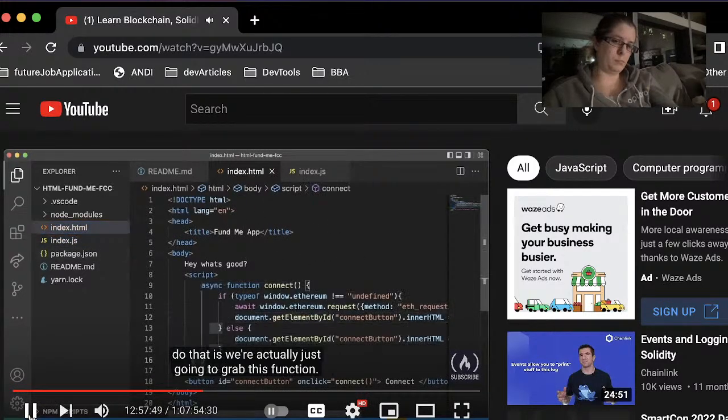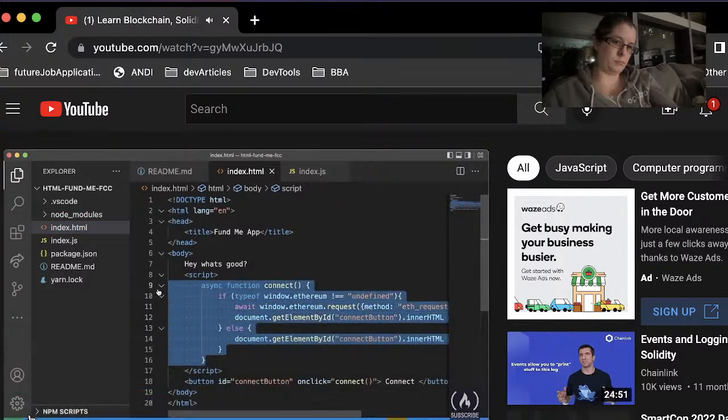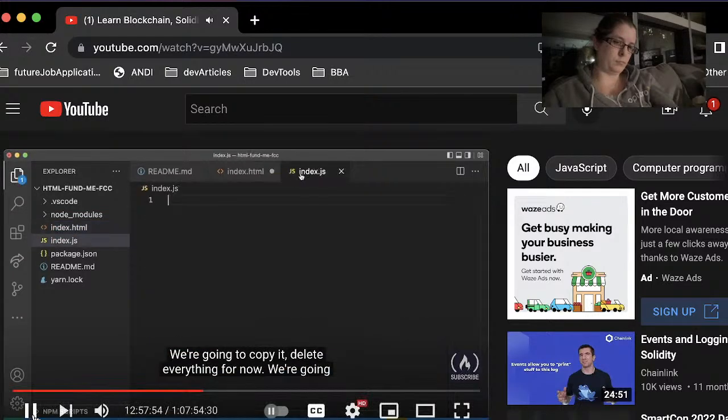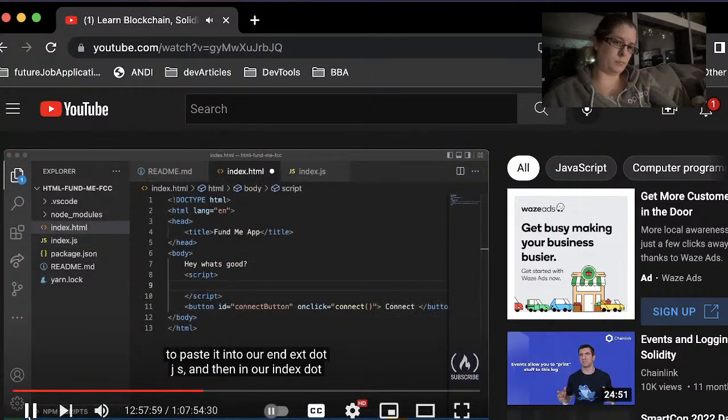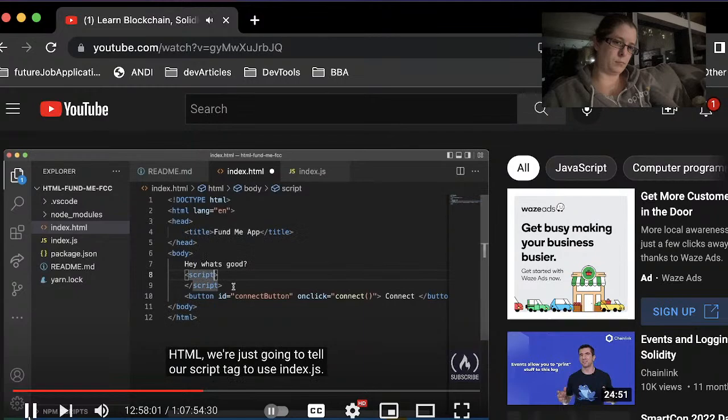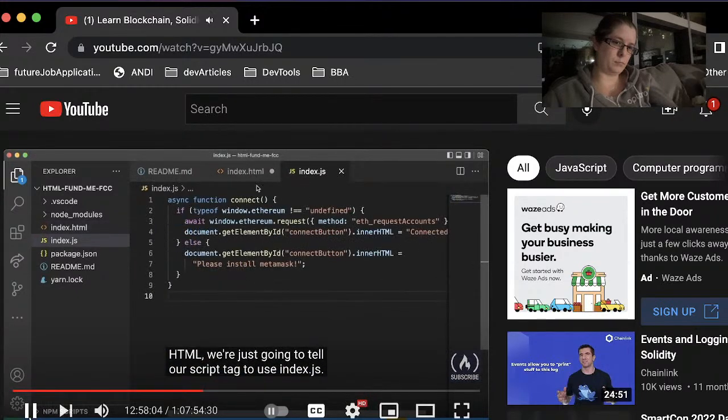And the way that we're going to do that is we're actually just going to grab this function, copy it, delete everything for now. We're going to paste it into our index.js. And then in our index.html, we're just going to tell our script tag to use index.js.